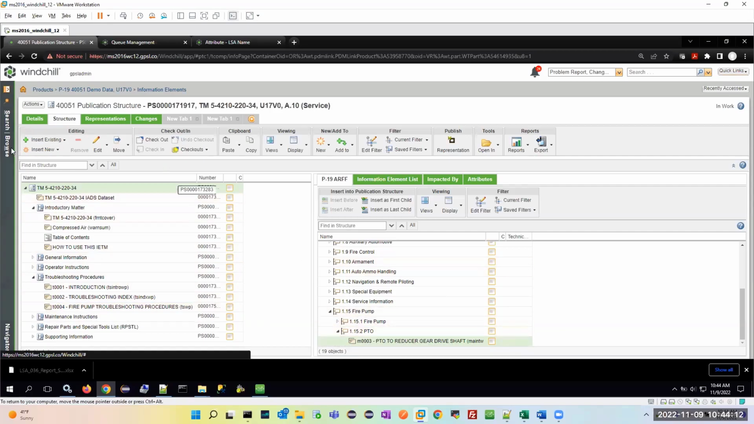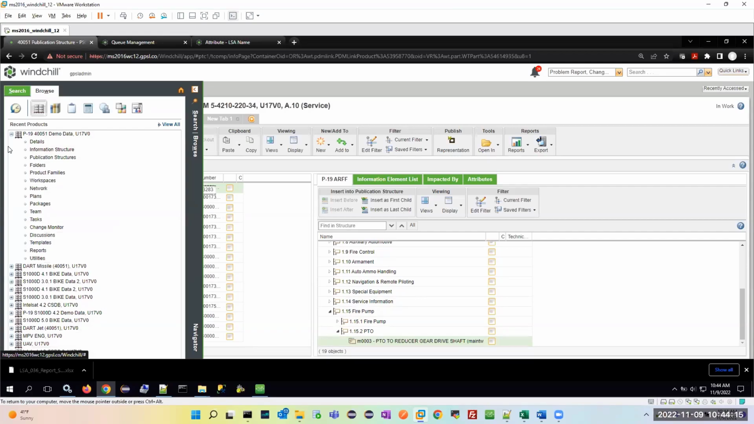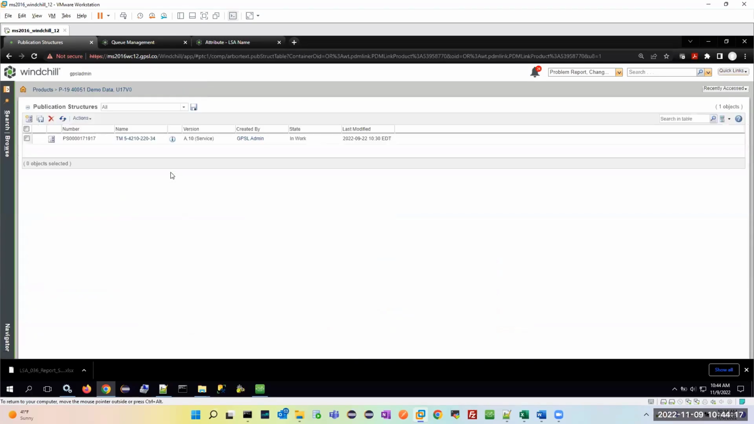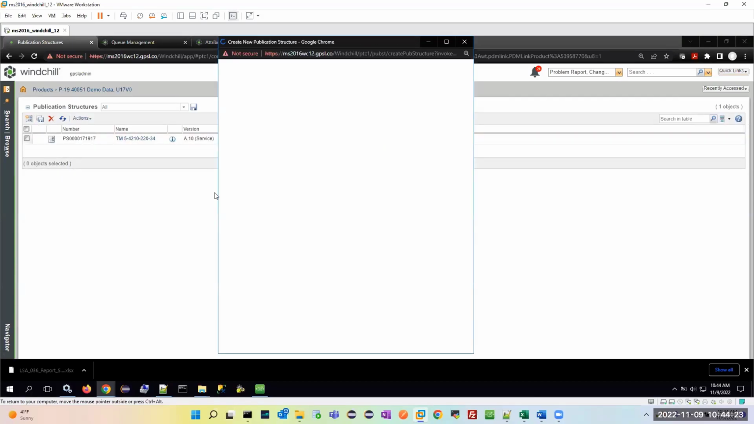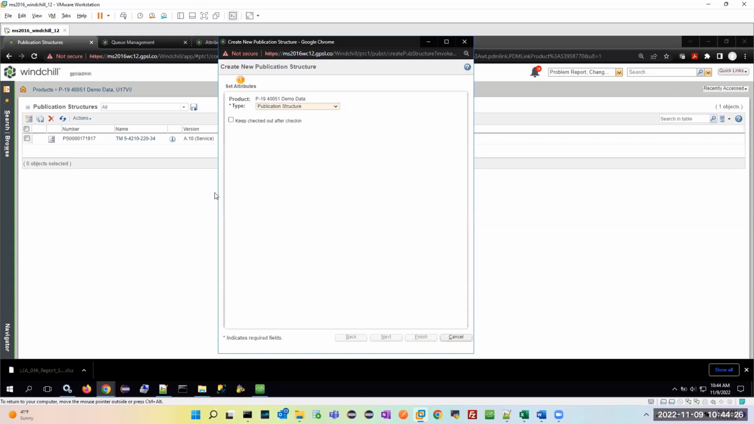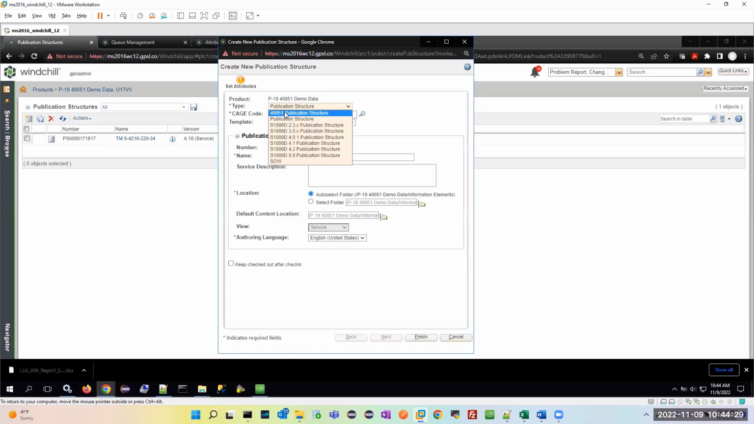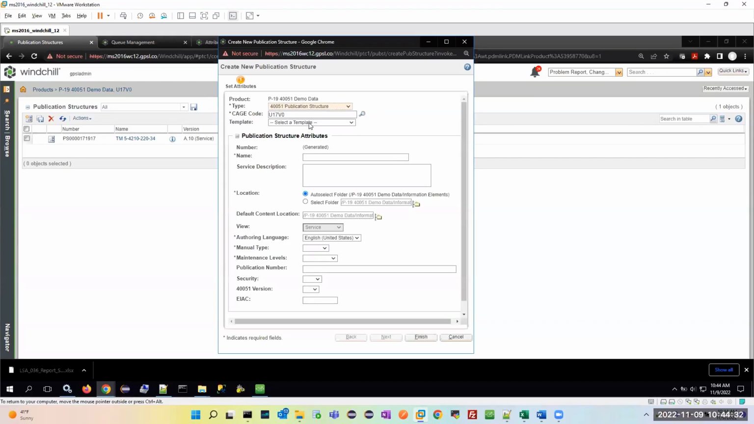We do have a number of pre-configured templates for both the information structures and the publication structures. For example, if I wanted to create a new publication structure, I can select from, well, first I'll select my 40051 publication structure type. And then from there, there's a number of different templates that we can start building from. So for example, if I was creating a new dash 13 manual, I can select that template and then just give it a number.